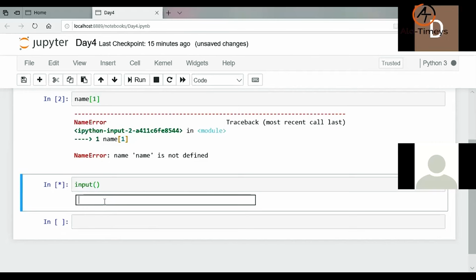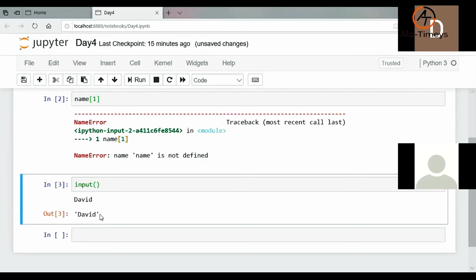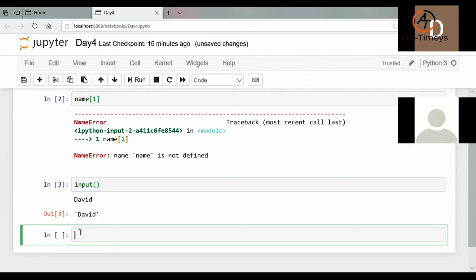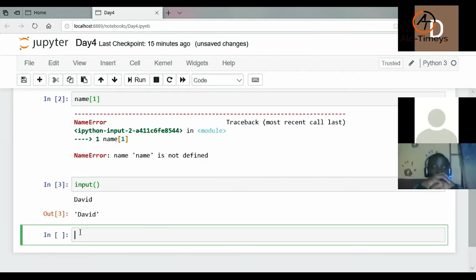So if I just type something like David, it's going to give me David. Okay, but this is not really nice. I mean, what's the point of doing this? Most of the time, we use the info or the data from the user for something. Okay, for instance, if I want to take my user's name and print something like "Good morning, David," I can do that with the input function.